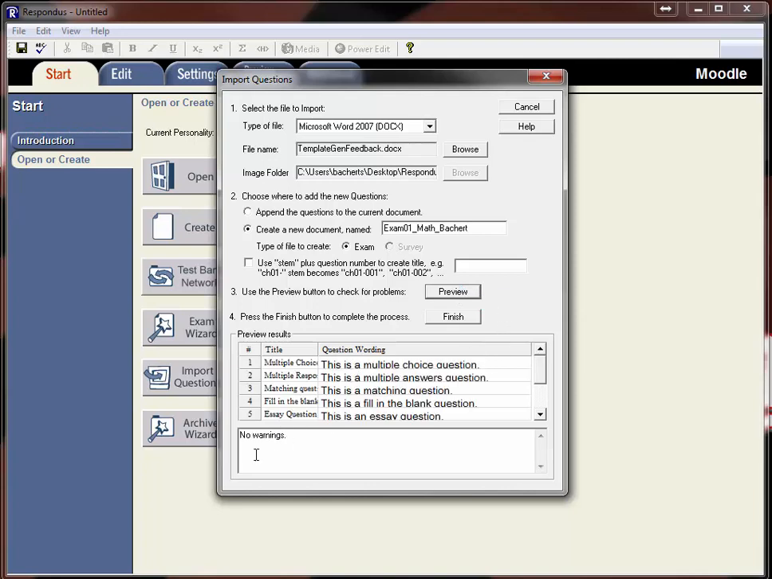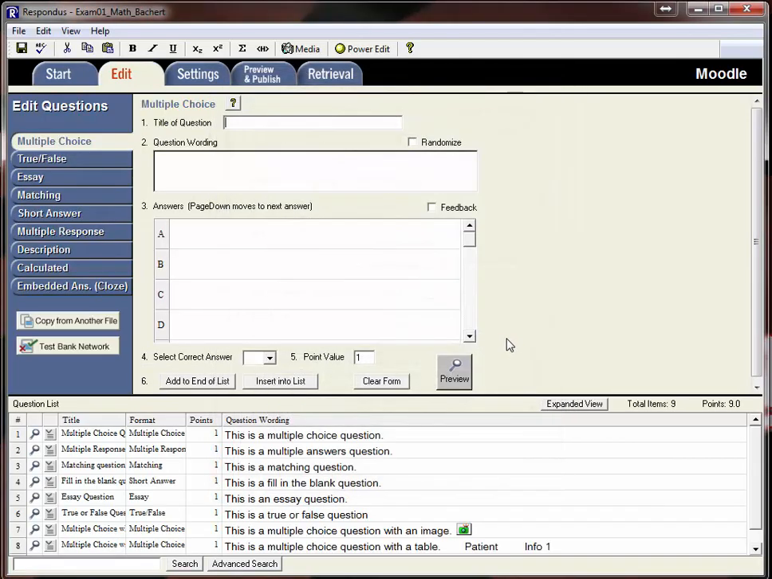What you want to see is that there are no warnings. If there are any warnings, you're going to want to go back through your Word document and make any changes to fix anything that it suggests. It will list the question number and everything. Then bring it back in, save it, close it, and preview the file again to see if you get rid of the warnings. Then click Finish, and OK.